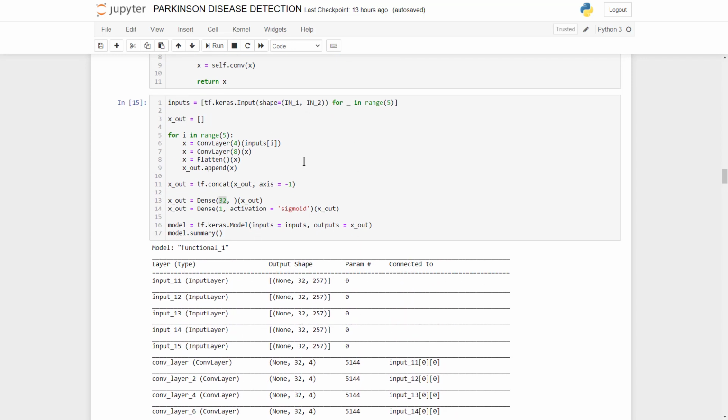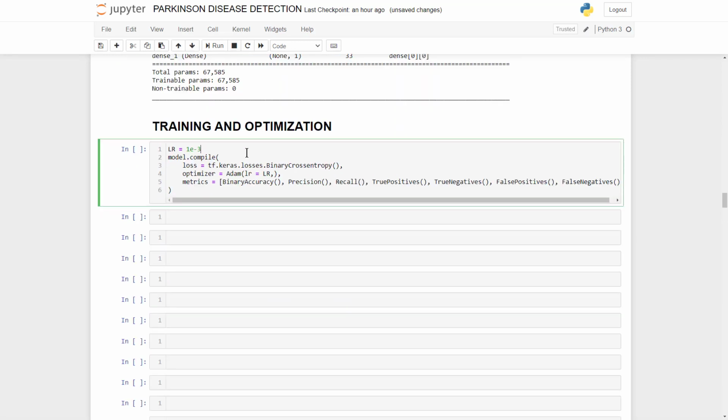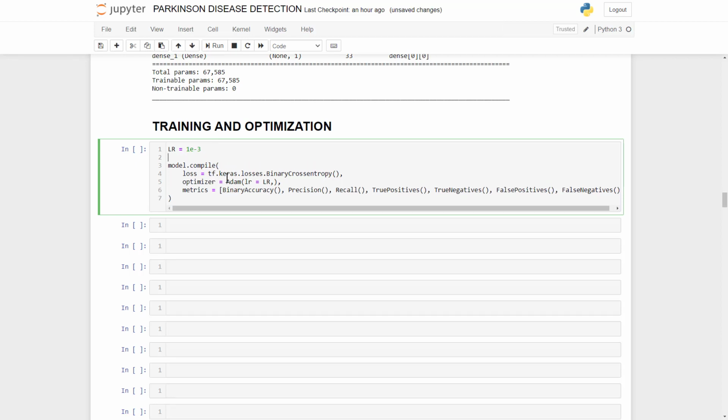We now move on to the next section. In training and optimization, we define a learning rate of 0.001, and then we compile our model. Right here we're using the Adam optimizer. Our loss function is the binary cross entropy loss, and then the metrics are the binary accuracy, precision, recall, number of true positives, number of true negatives, number of false positives, and number of false negatives.